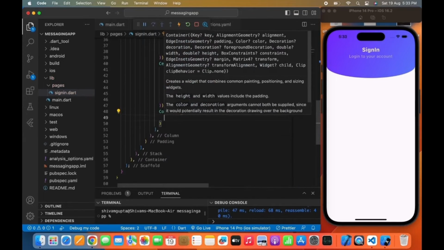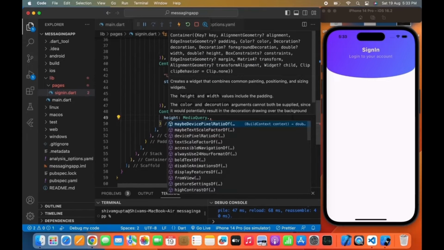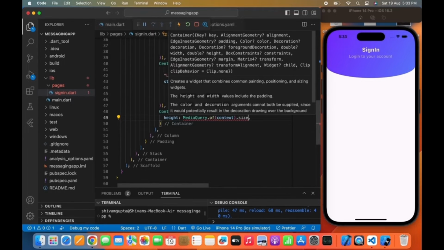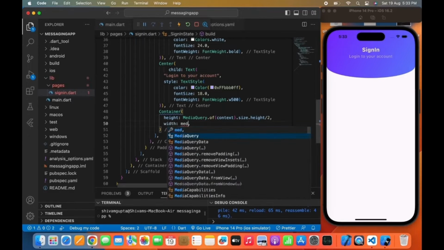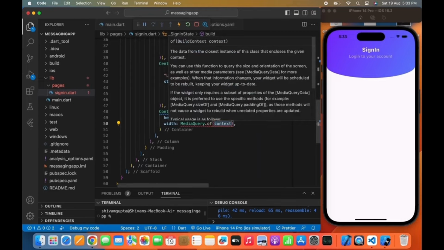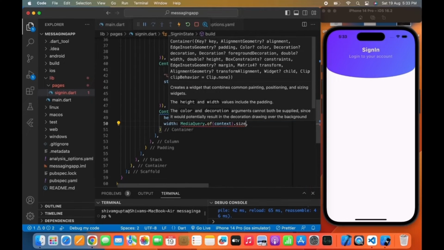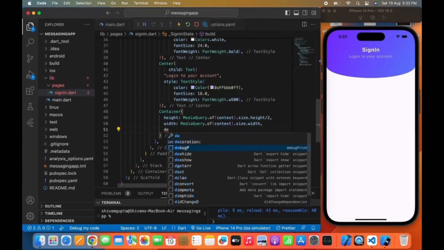Now I will write a container here and want to provide a container over this curved container. That's why I have used a stack widget here. So now you get clarity why I have used a stack here. Now I will give height MediaQuery dot of context dot size dot height divide by 2 and width MediaQuery dot of context dot size dot width.